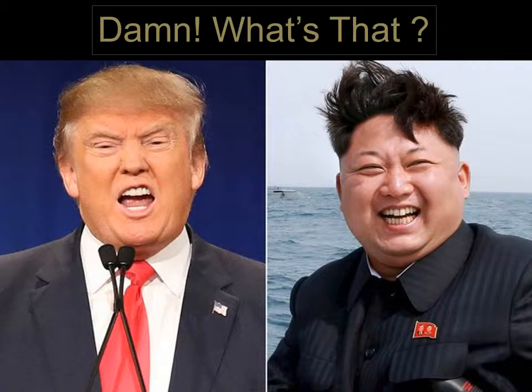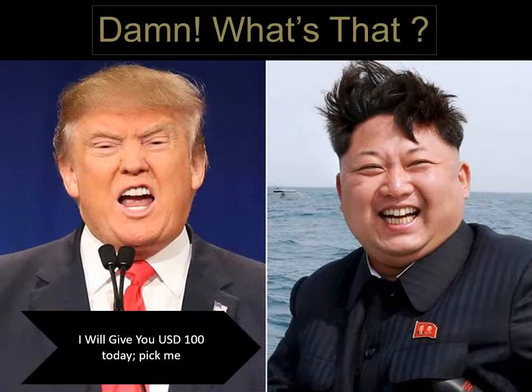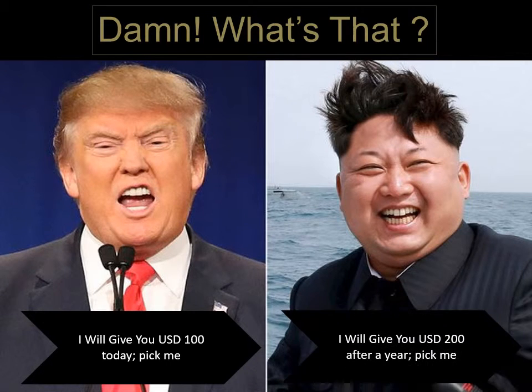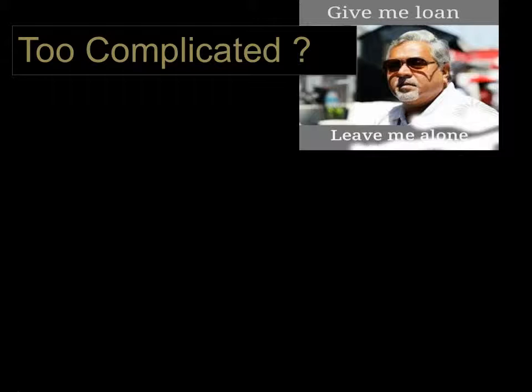Let's take a really simple example to understand how this is done. You have two gentlemen over here. Each one of them is going to make you a small offer. You have to pick one. Let's see how we're going to go down with this. Trump says he's going to give you 100 American dollars. Cut the deal with him. Kim says he's going to give you 200 American dollars, but after a year. Pick him.